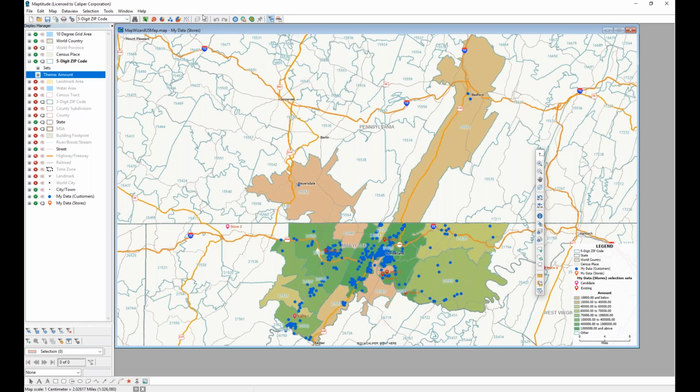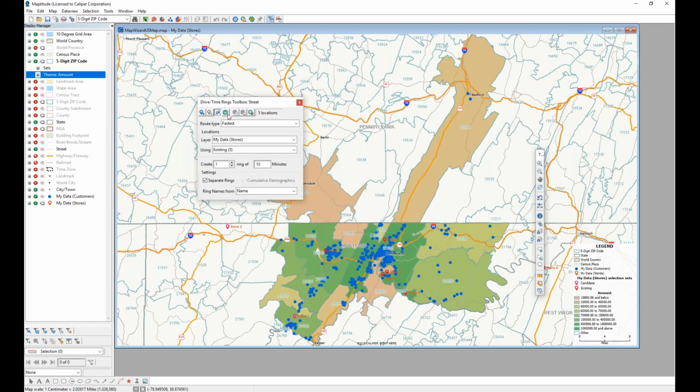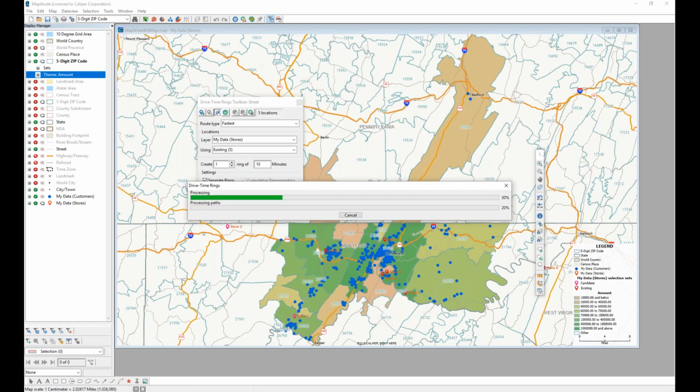I can do that with my Drive Time Rings tool. And I will use my existing layer, my stores, with those stores that exist. And I'm going to create one ring of 10 minutes. And I want those rings to be separate from one another. So rather than the combined information for all of those stores, each store will have its own separate ring. So I've asked Maptitude to create these rings for me.